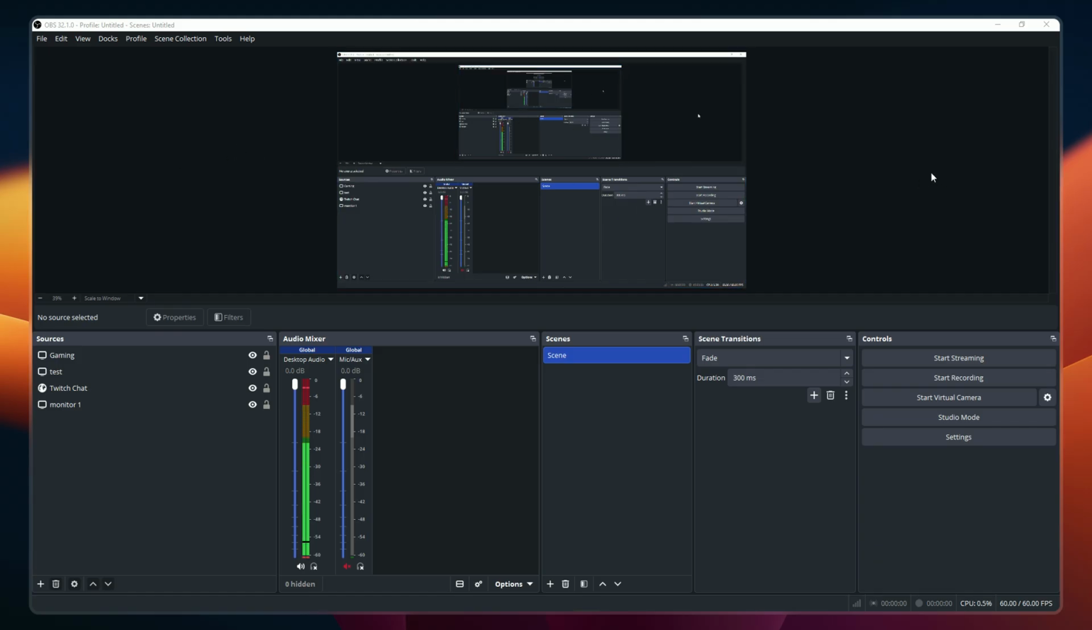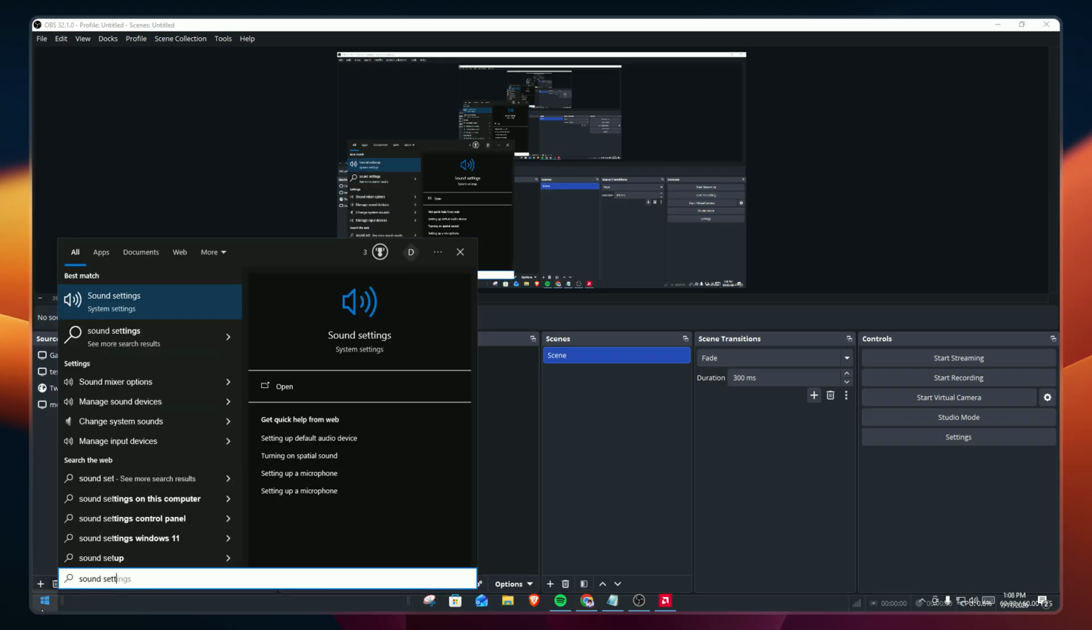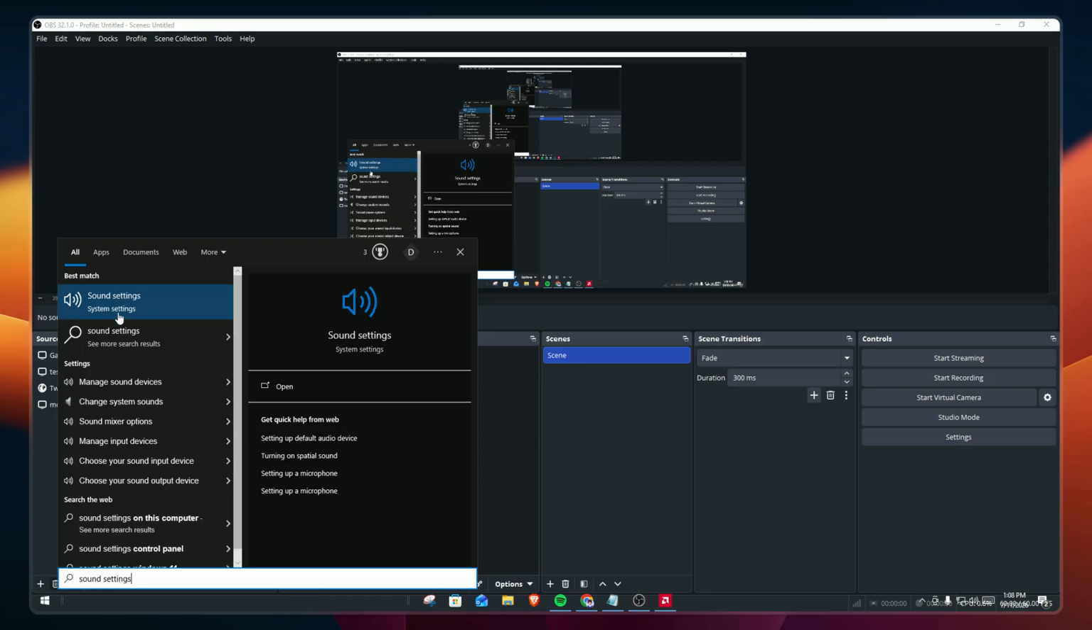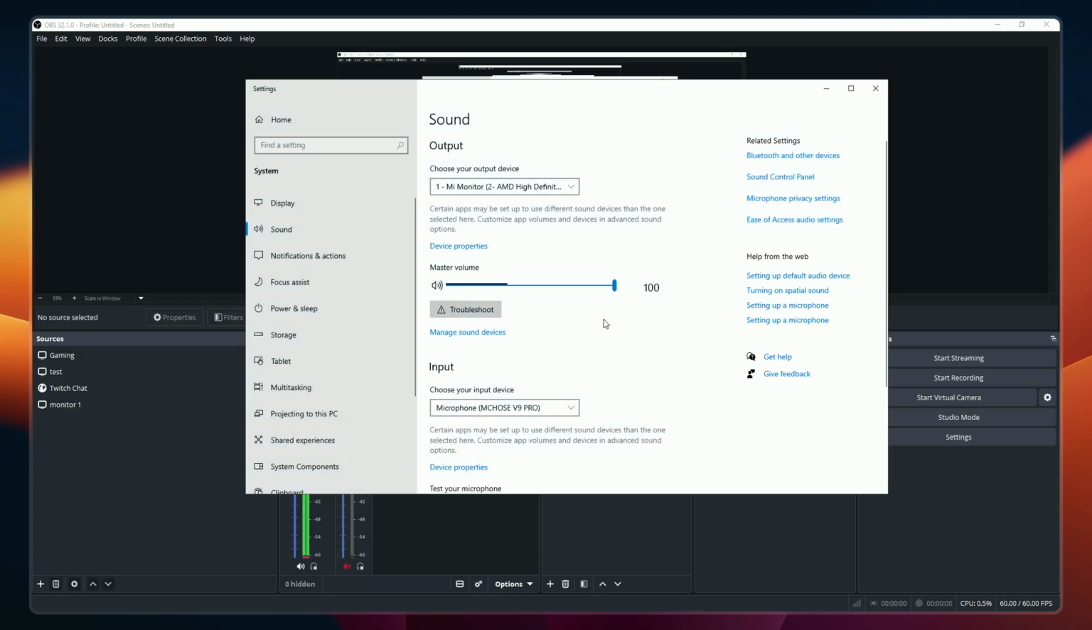First, head to the bottom left corner of your screen and click the Start button. Once it opens, type Sound Settings into the search bar and click on it when it appears in the results. This will take you directly to your system's audio configuration panel, where you can manage all your input and output devices. Once you're in the sound settings window, navigate to the input section.